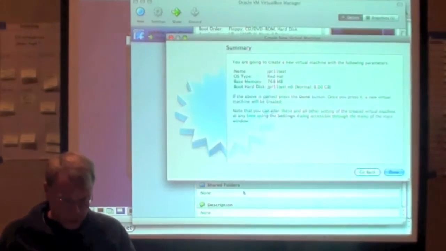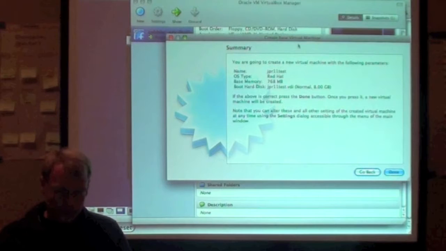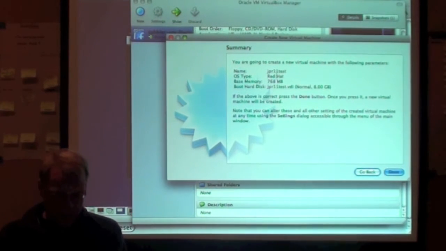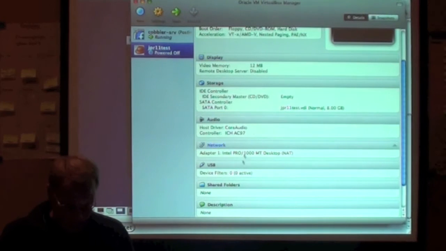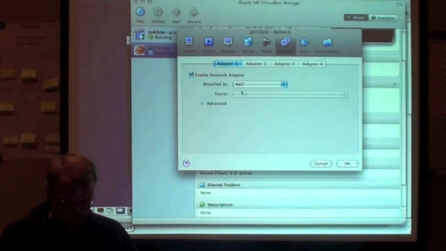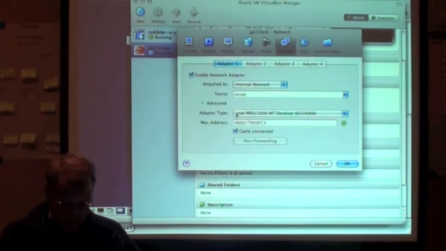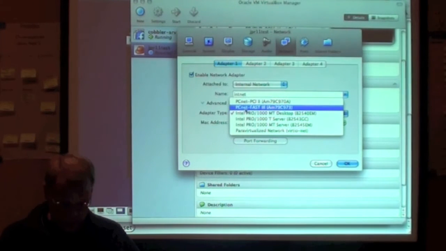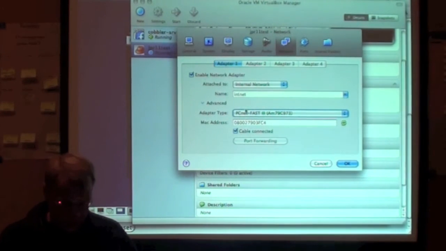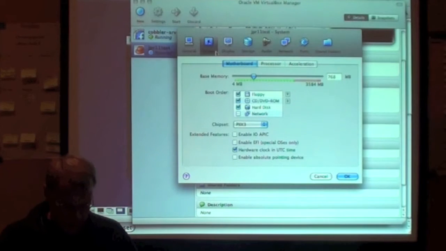I can go over to VirtualBox itself and create a brand new empty virtual machine. So this is a brand new machine set up for Red Hat, 768 megs, blank, 8 GB drive. There are a couple tweaks that I need to do to get this to actually work. One is to tell it to connect to the same internal network as the boot server. Two is to tell it to use an AMD card so it can do a network boot. And three is to tell it to actually do a network boot.